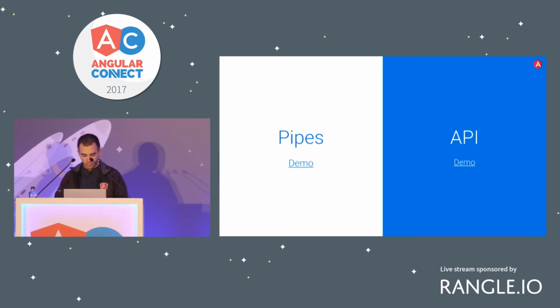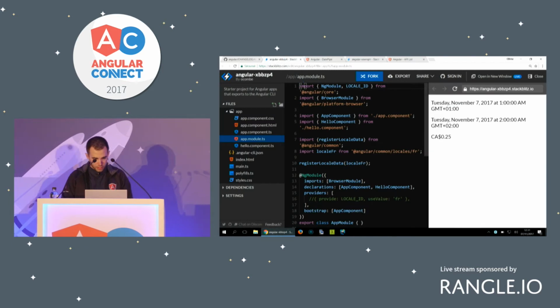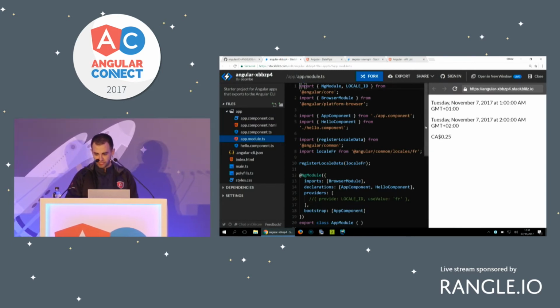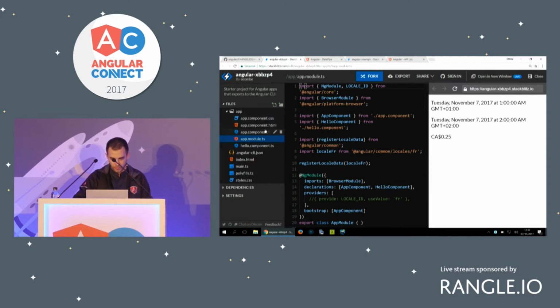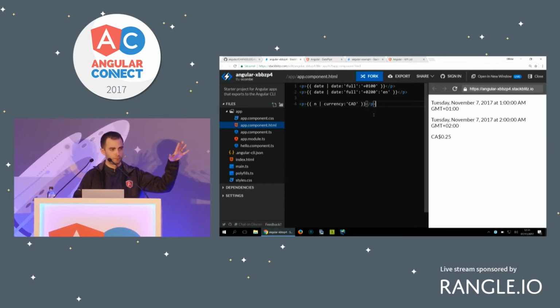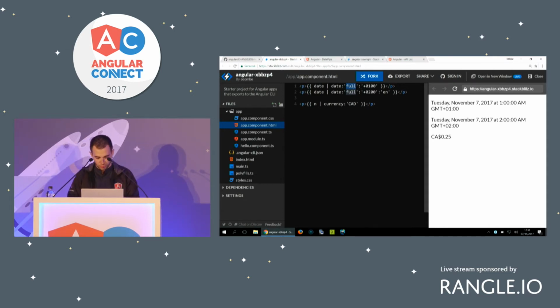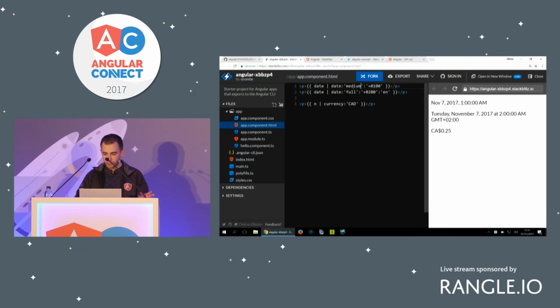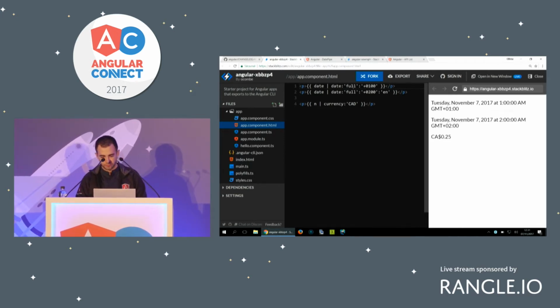So let's see a quick demo of these new pipes. This is a simple application that displays 2 date pipes and 1 currency pipe. If we look at the template, is it readable for everyone? OK. Yeah. So we use the date pipe. The second parameter is the same as before. It's a format. In this case, we use full. We can change it to short, medium, long. It's a default template that is used to display your date.